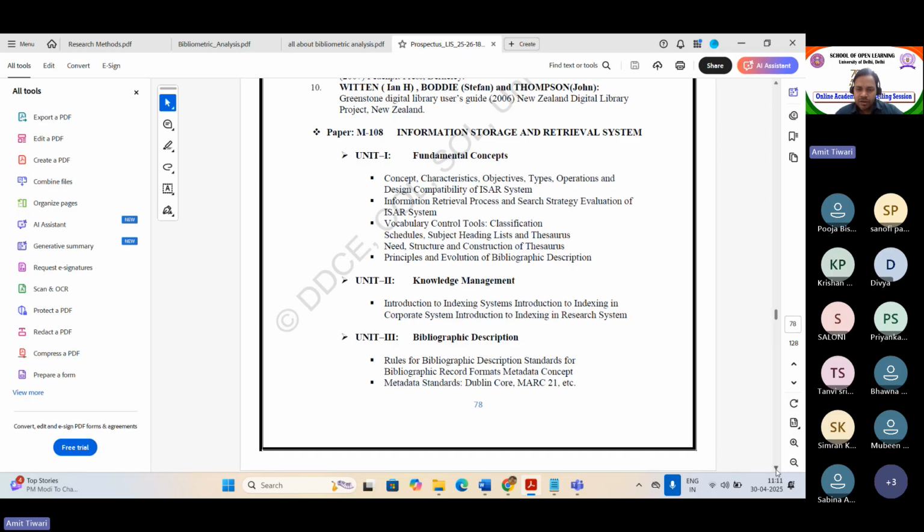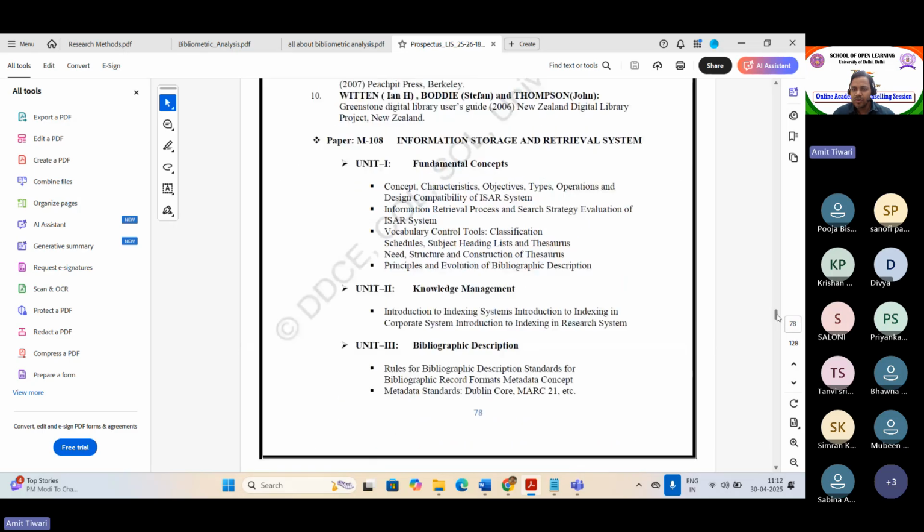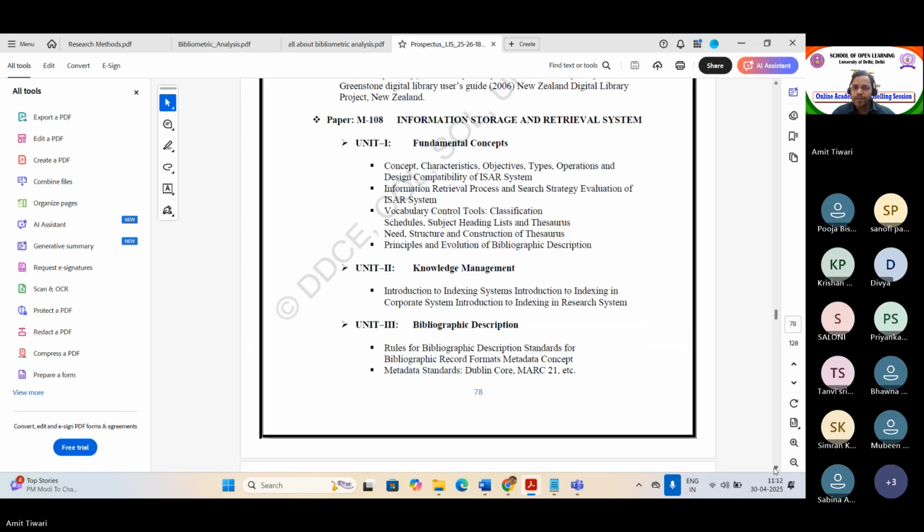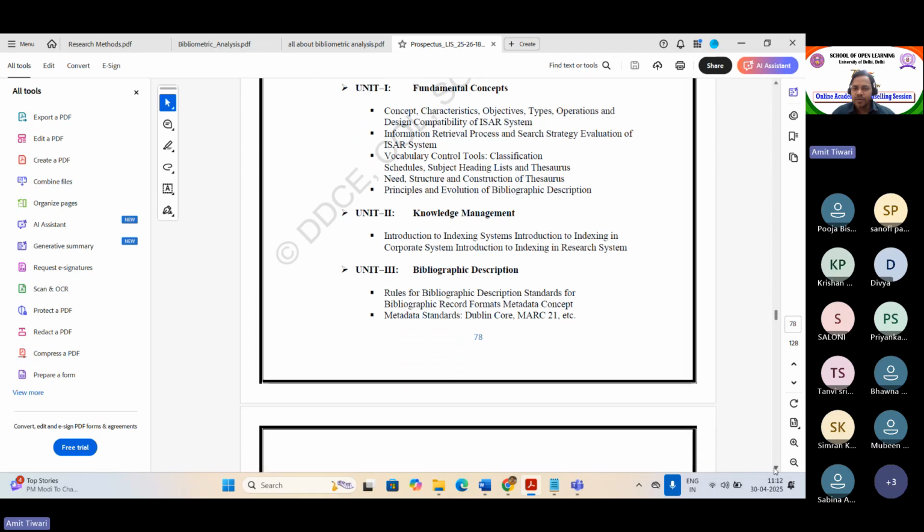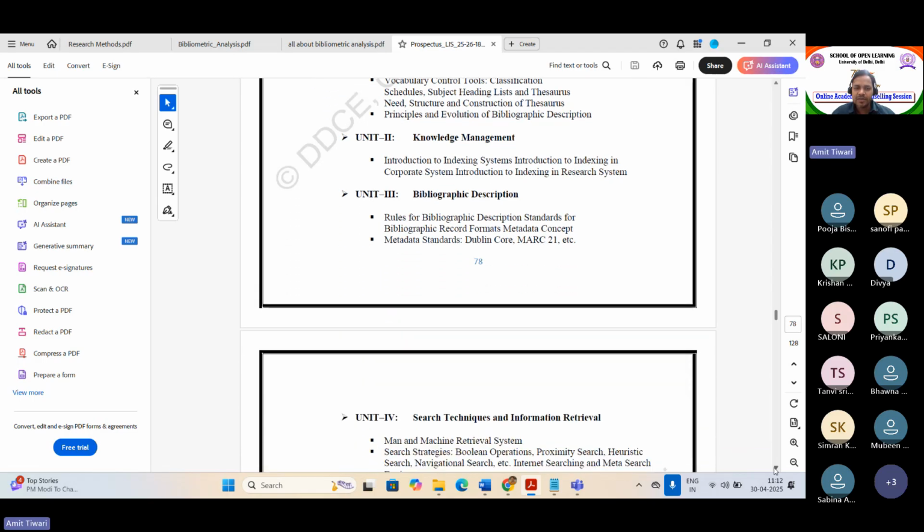Then we have metadata standards, some of the metadata standards, including Dublin Core, MARC, and some more like VRA Core, PREMIS and other things, which are domain-specific metadata schema.